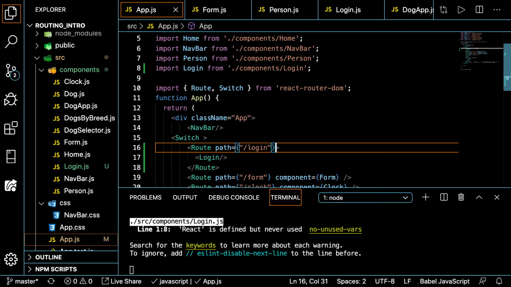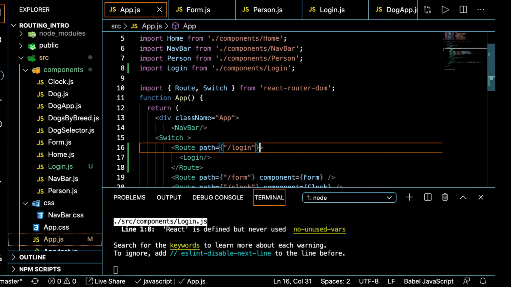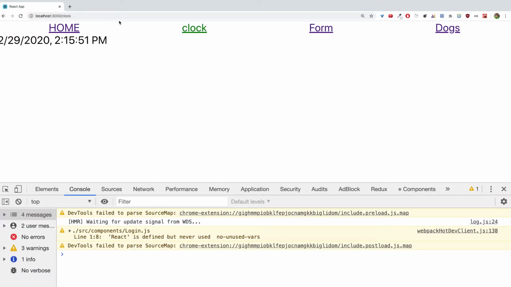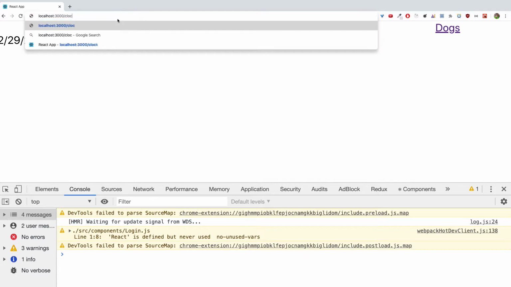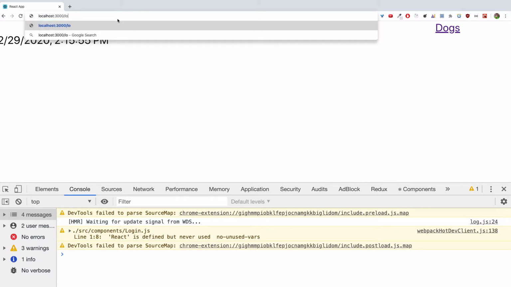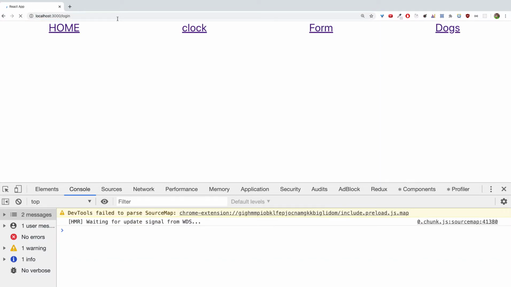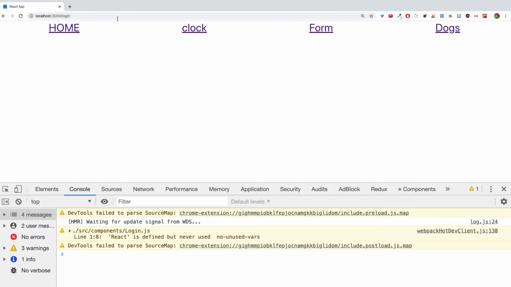No big deal, yeah? I could add this to the navbar. I don't really feel like it. I can just go to the page directly for this example. So let's go to our login. We should see absolutely nothing but the navbar. And that's what we get. Great.